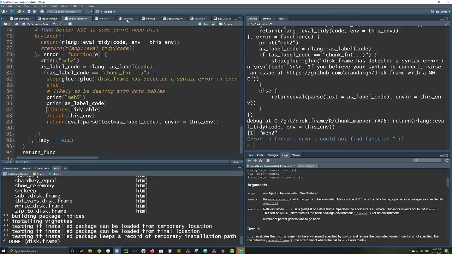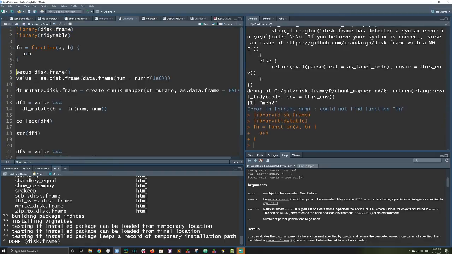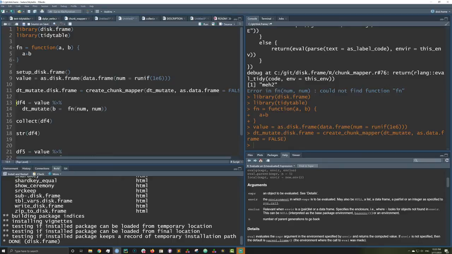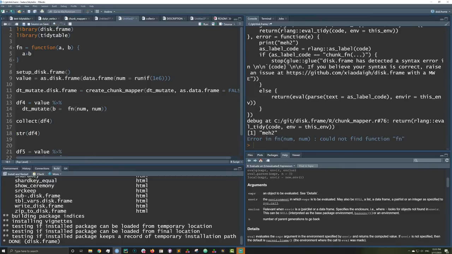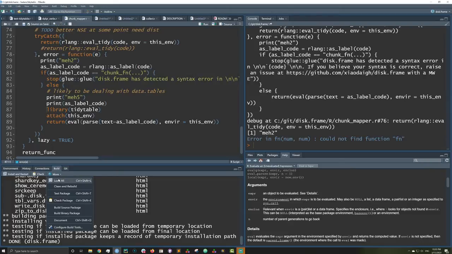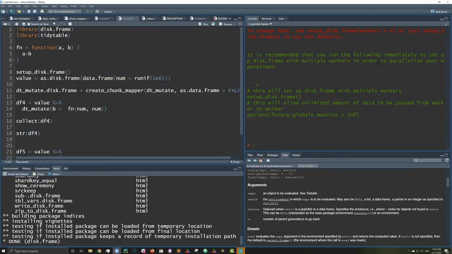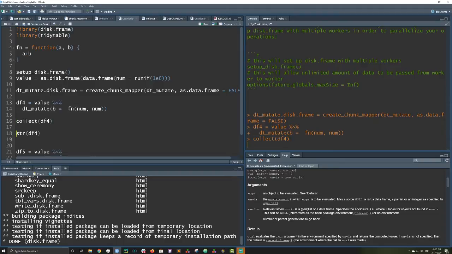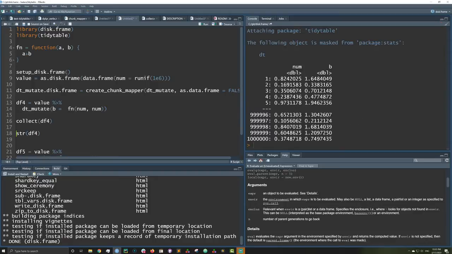This is really odd. Let's try this. I mean, it cannot be anything. Oh wow, this is really odd. Is it a load all? Yeah, maybe load all was what I needed. That seems to have worked.